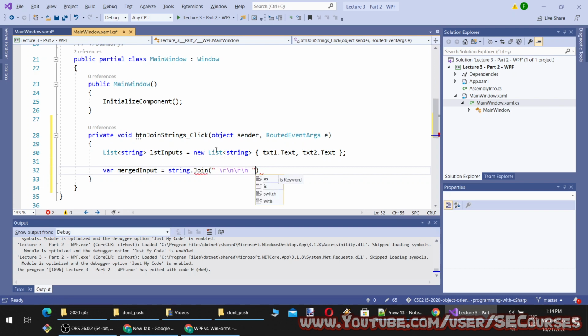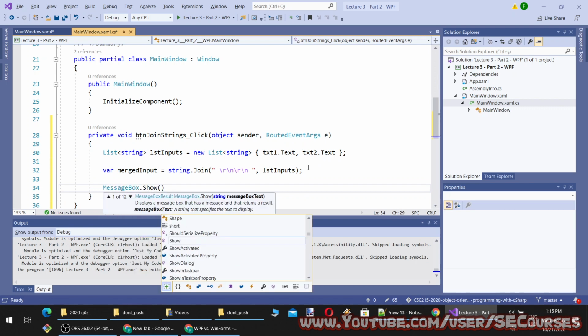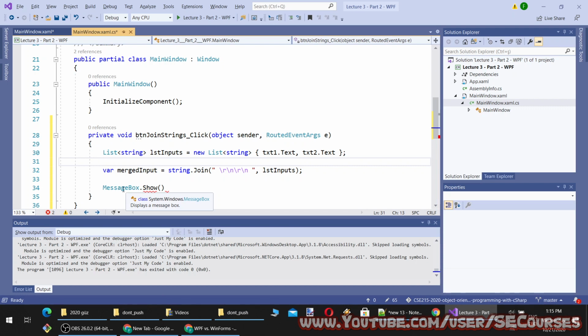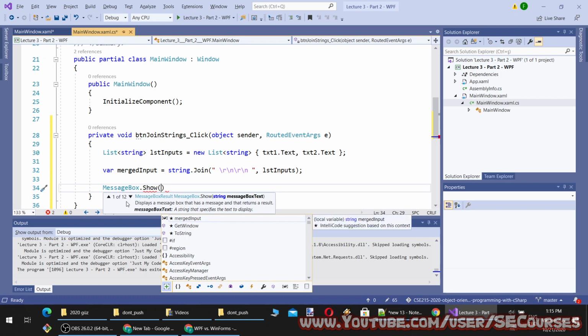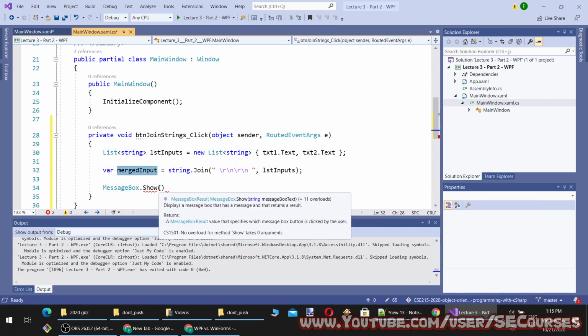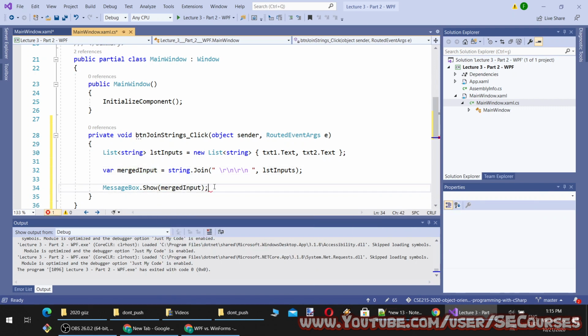And the array or list. See? I'm going to provide this list. And the message box will show. Message box is a class of system windows, and it can take 12 different inputs. Mostly I use a string. So I'm running the application.